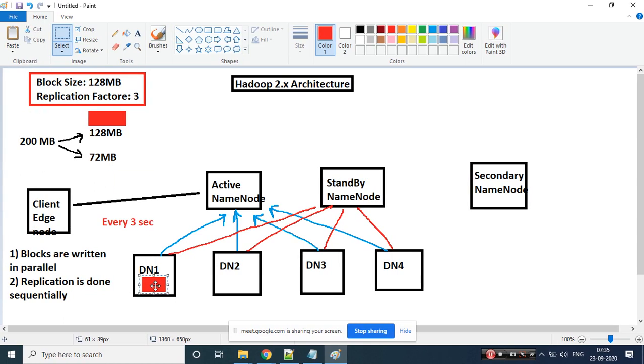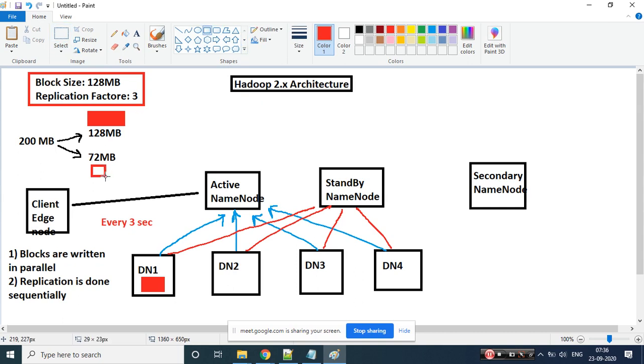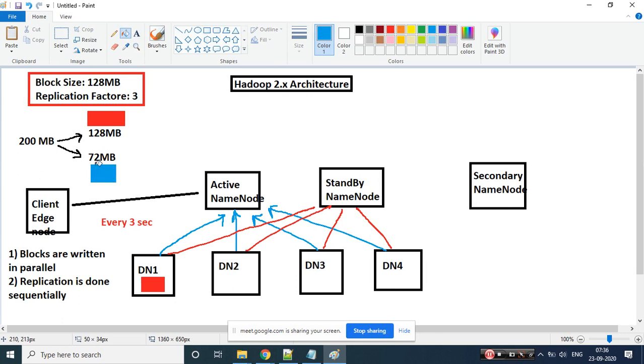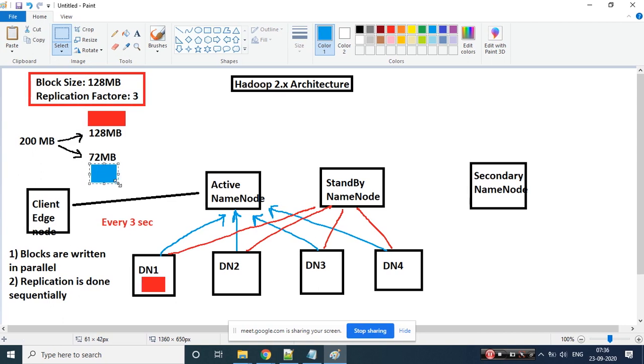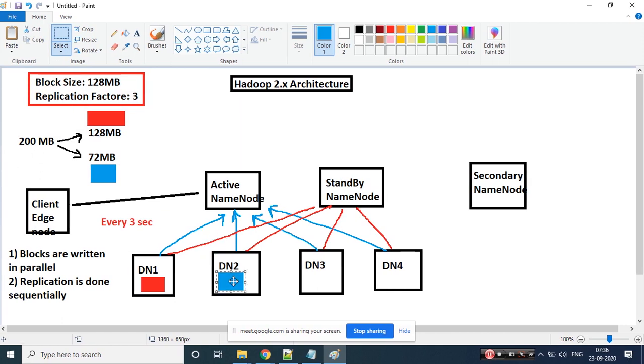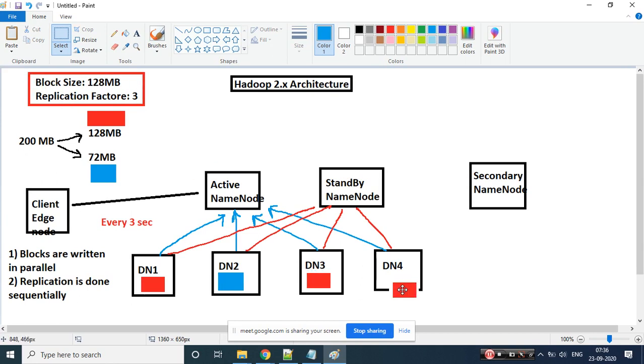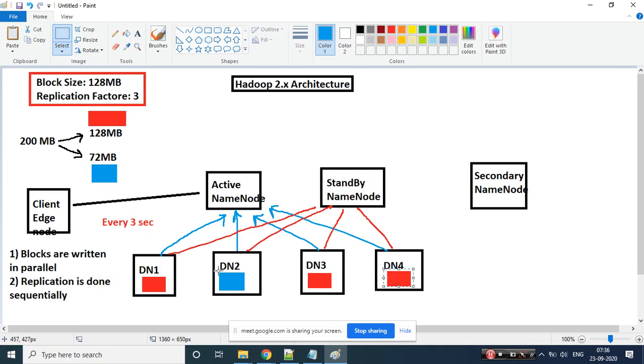Okay, so there will be no space, I'll just be writing it out if it is coming into the same node. And let's say the 72 MB is of the blue color, and let's try to fill that as well. Once these are successfully written in parallel, then your replication starts. Let me just copy and paste. So it is writing over here, it is writing over here, same like yesterday.